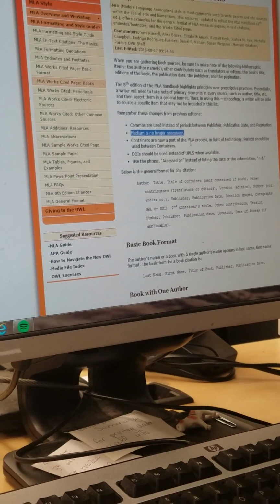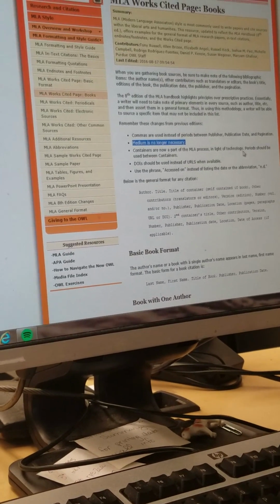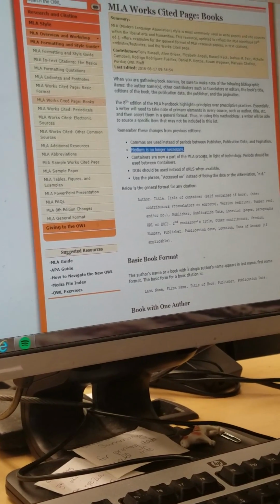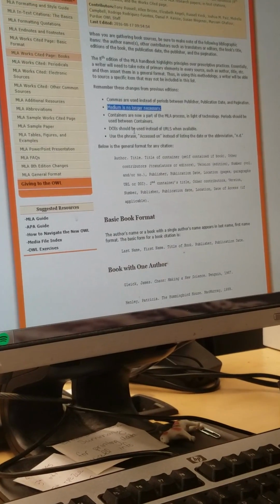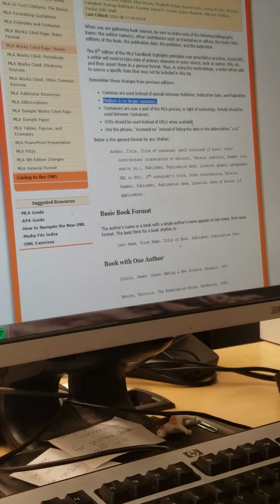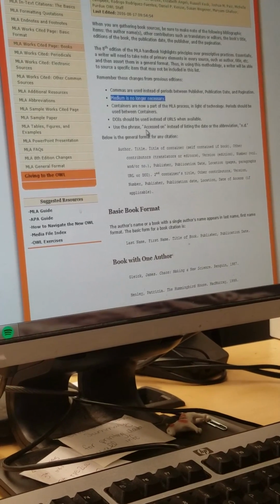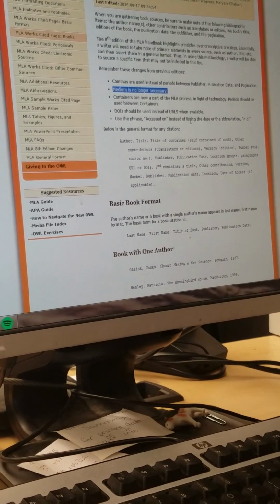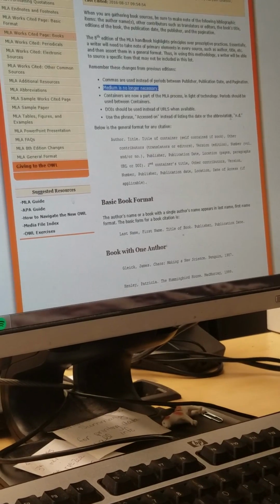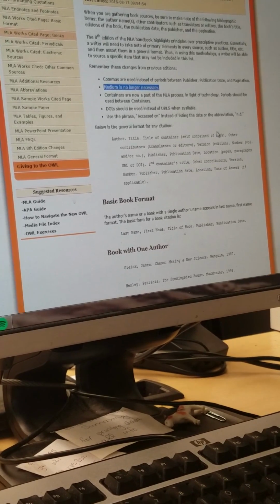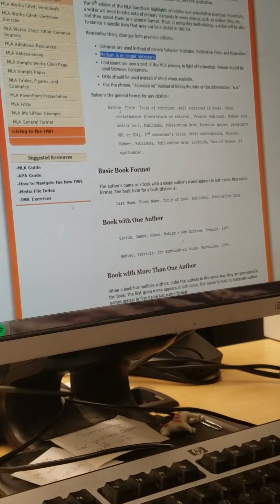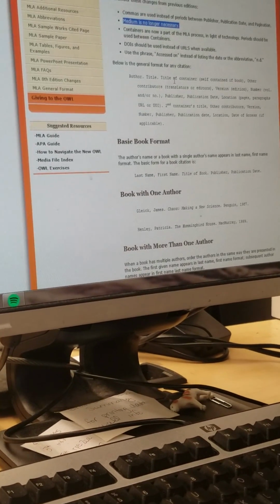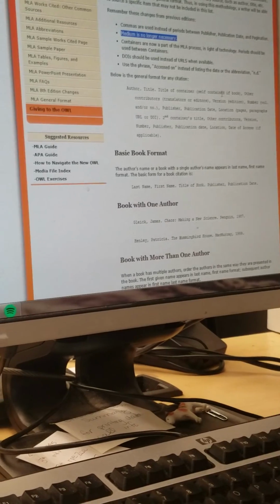Containers are now a part of the MLA process in light of technology. Periods should be used between containers. DOIs should be used instead of URLs when available. Use the phrase accessed on instead of listing the date or the abbreviation ND. Below is the general format for any citation: author, title, title of container, self-contained if book.